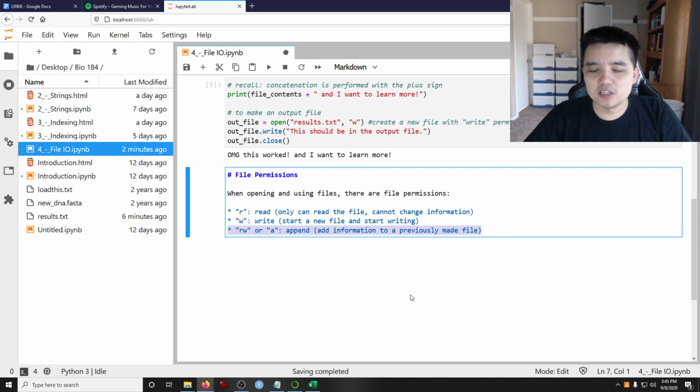The append ability is more powerful. You could add information to something that was already there, but at the same time, because it's more powerful, you might accidentally delete something that was already there as well.